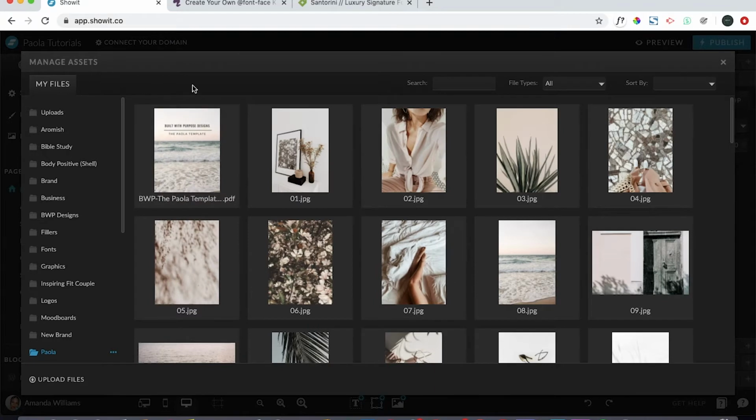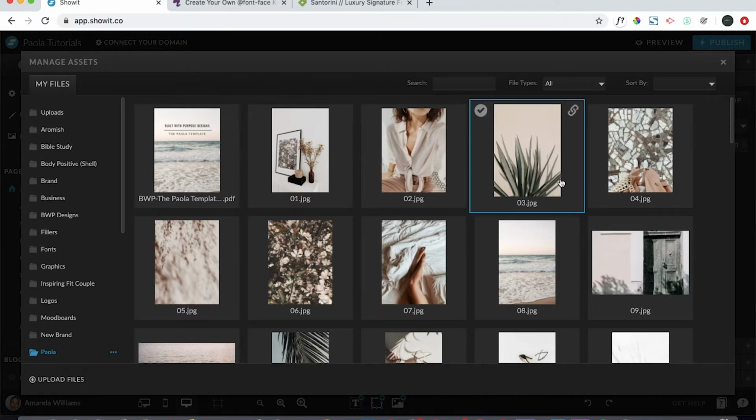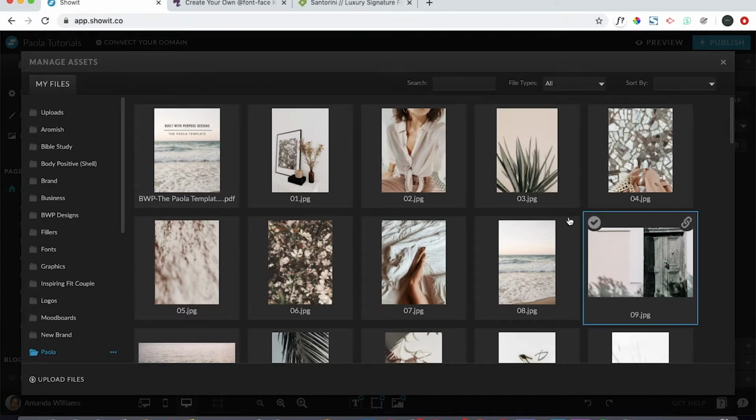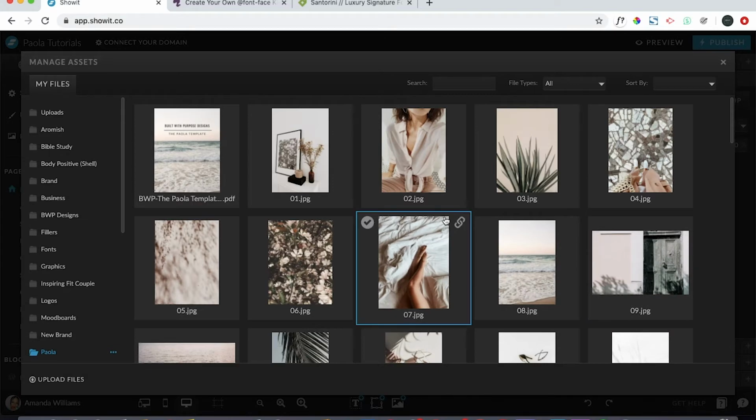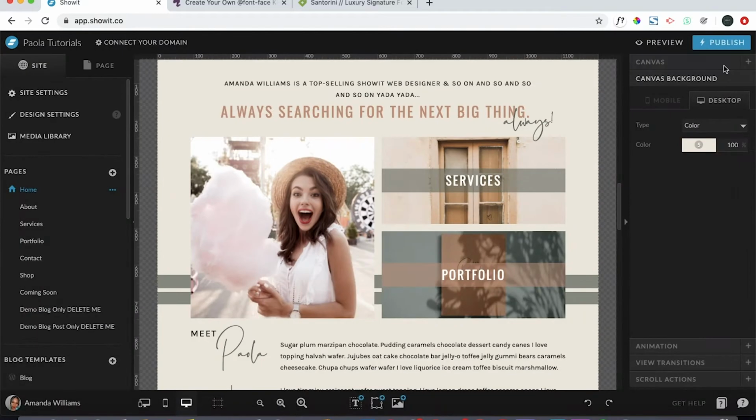Up here in the top left hand corner, you should see the uploading bar that shows you your images are being uploaded. So once all the images are uploaded, you can go ahead and exit out of your media library. And now you're ready to switch out the photos for your own.